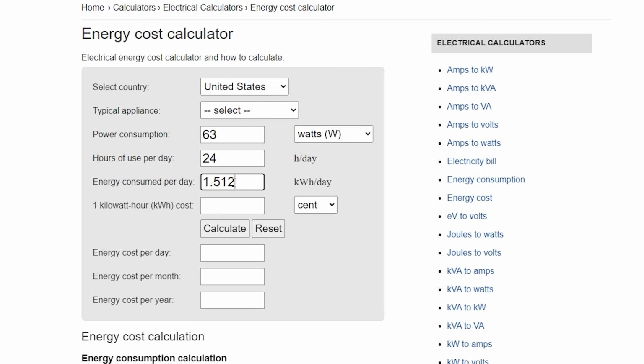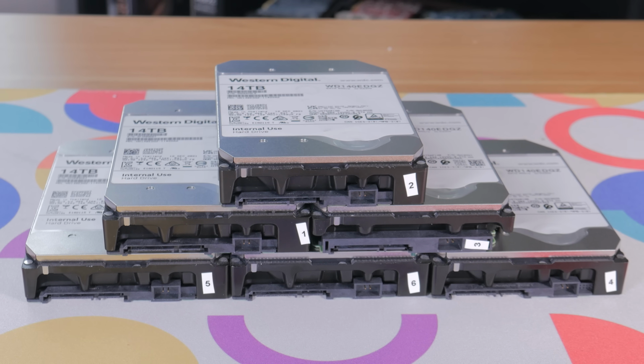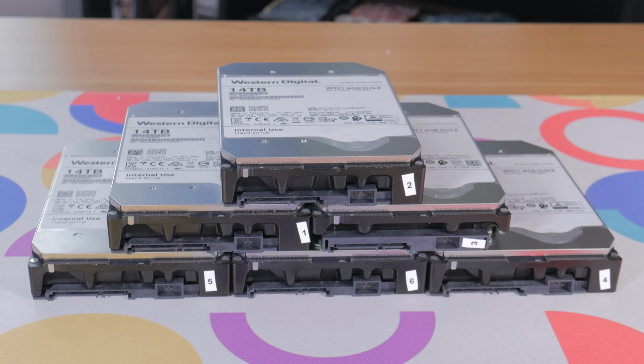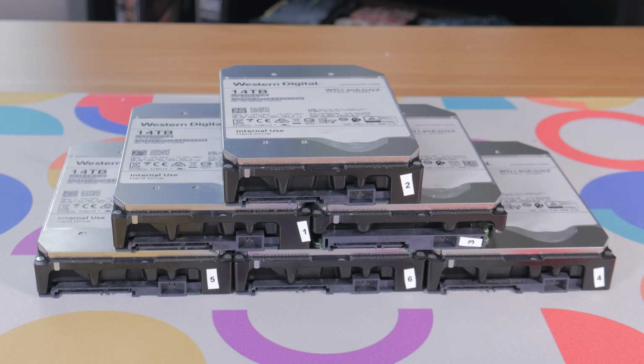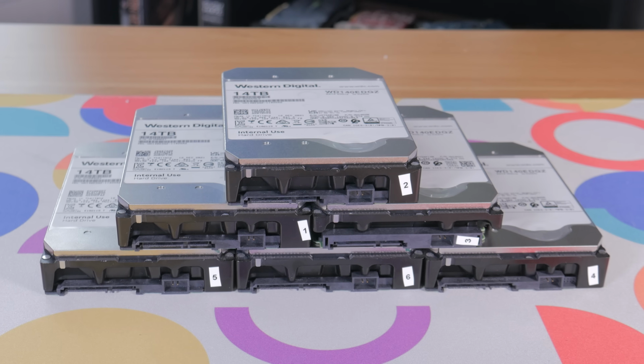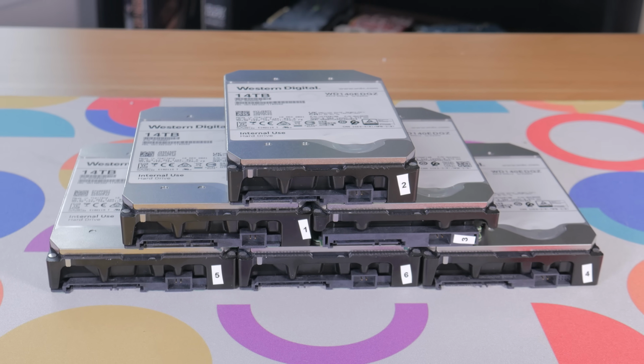So in terms of cost to run the server, the 63 watt idle power running 24 hours a day equates to a little over $5.50 a month for me, or about $68 a year. Now it's important to also note that the majority of this power draw is from the hard drives, and using fewer of them or all SATA SSDs would cut down on the power usage by a significant margin.